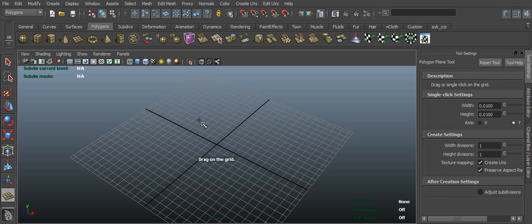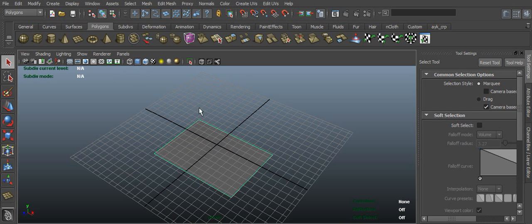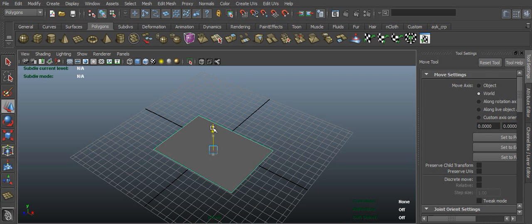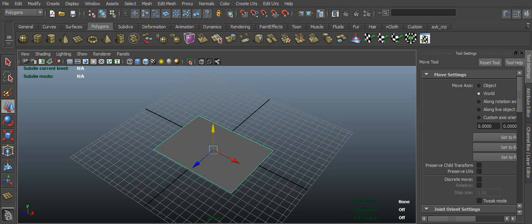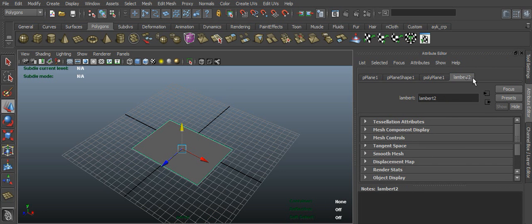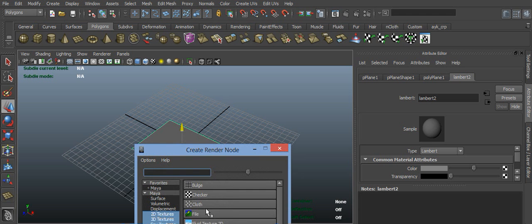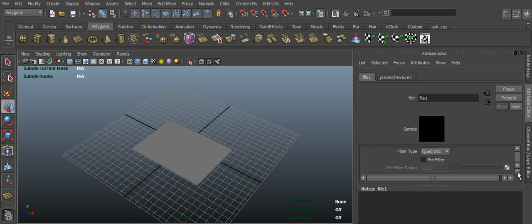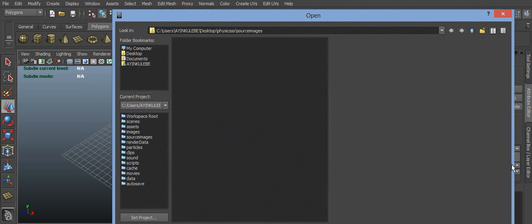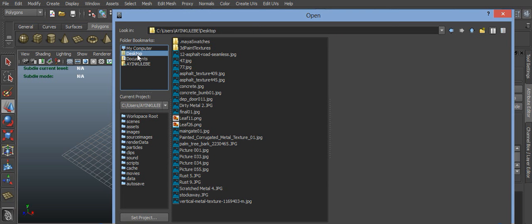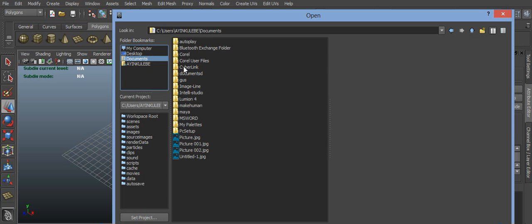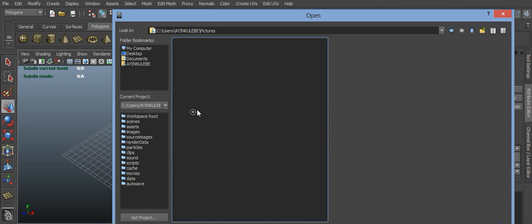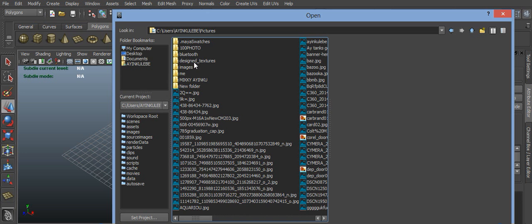Now let me create a plane. Now to browse for a file. Where did I save it? Pictures, designed.